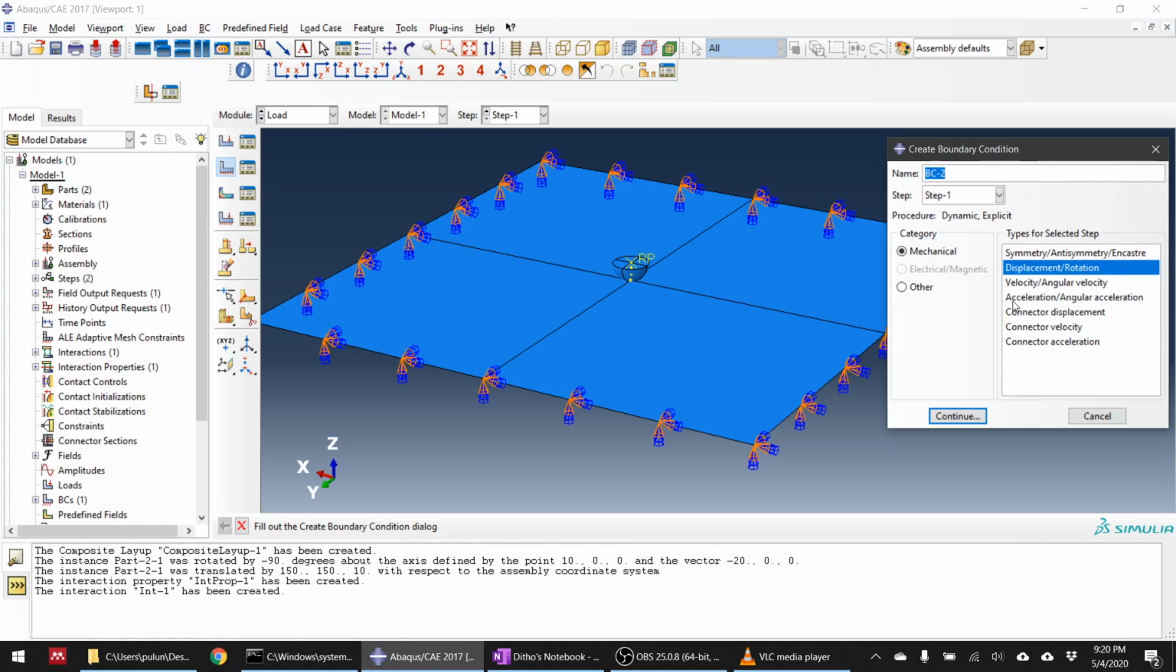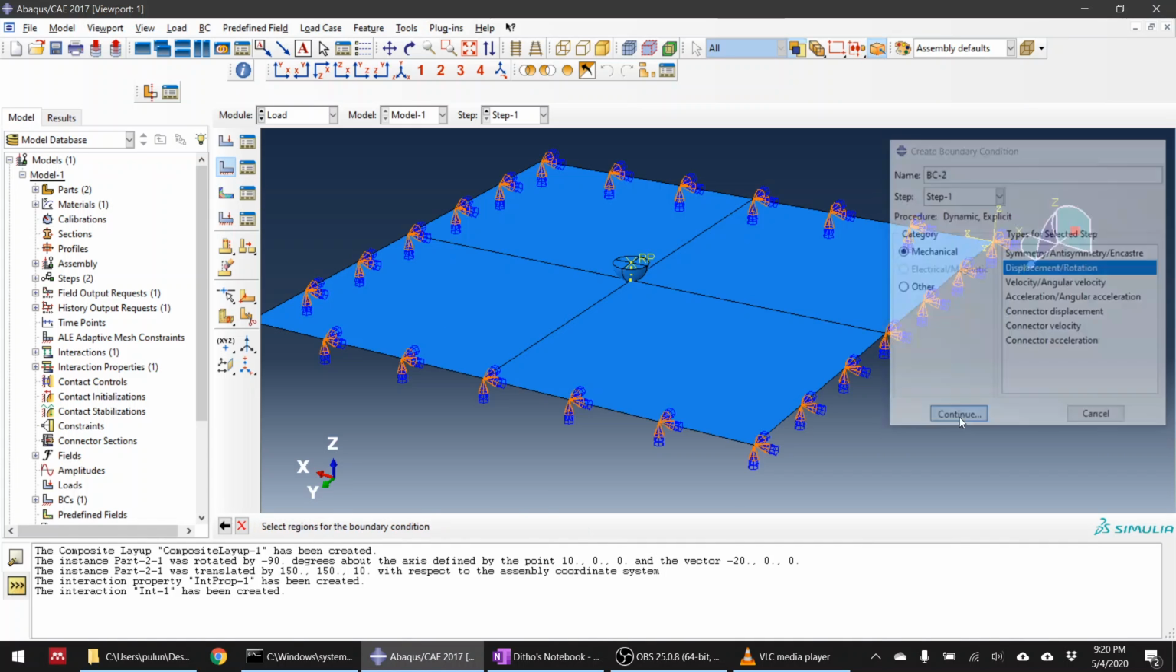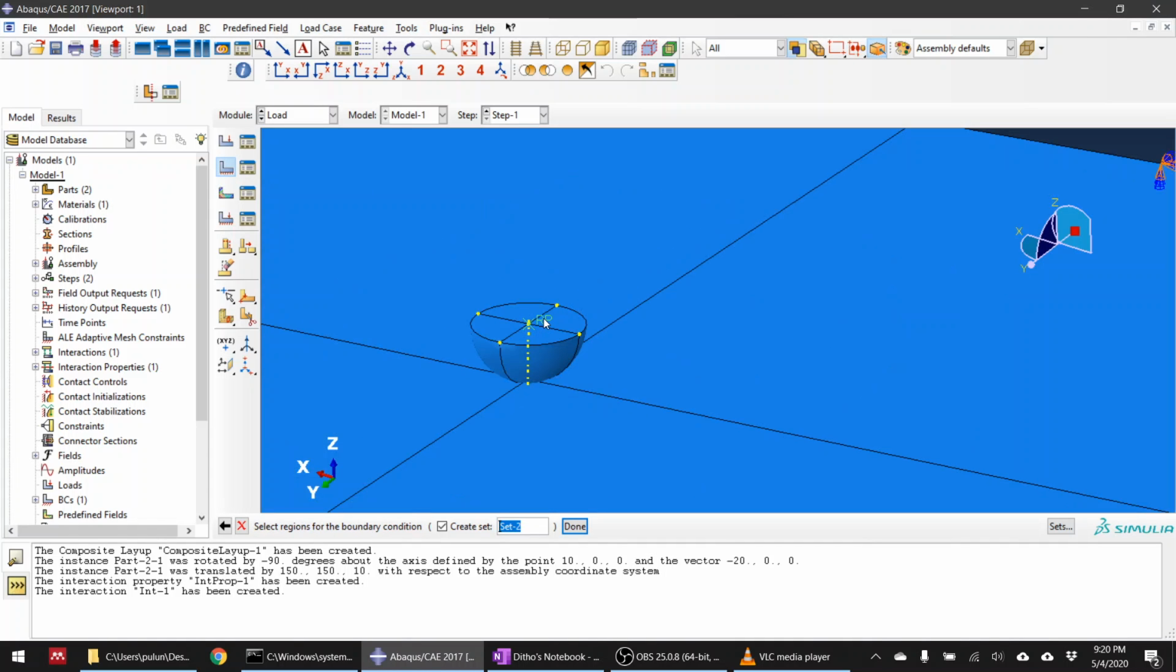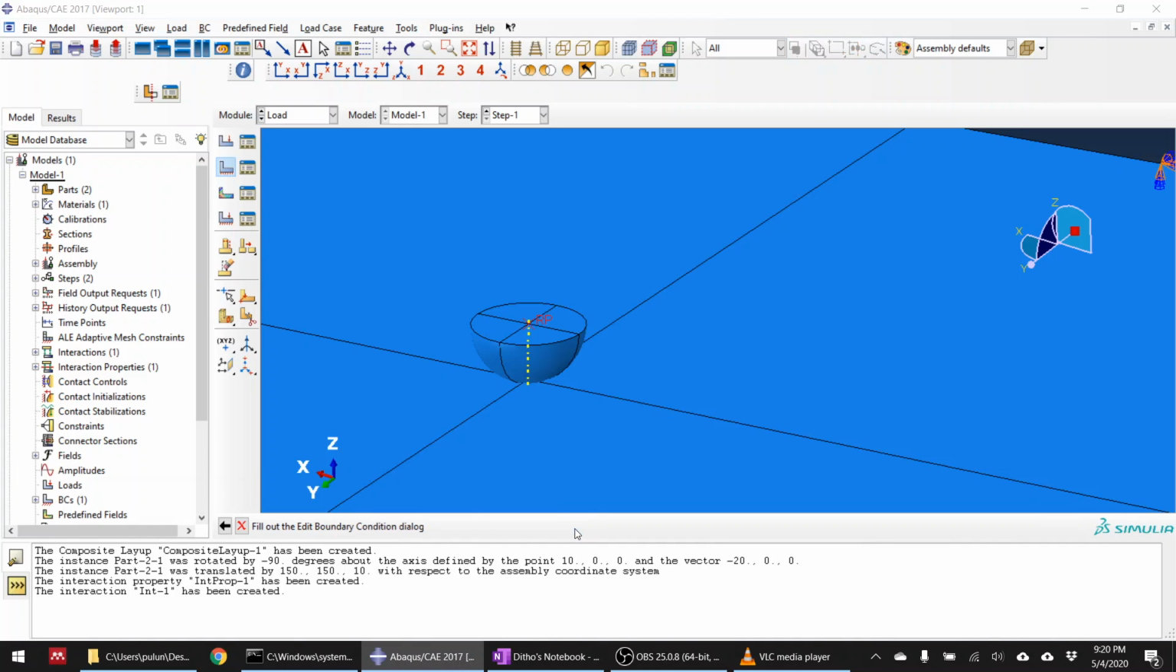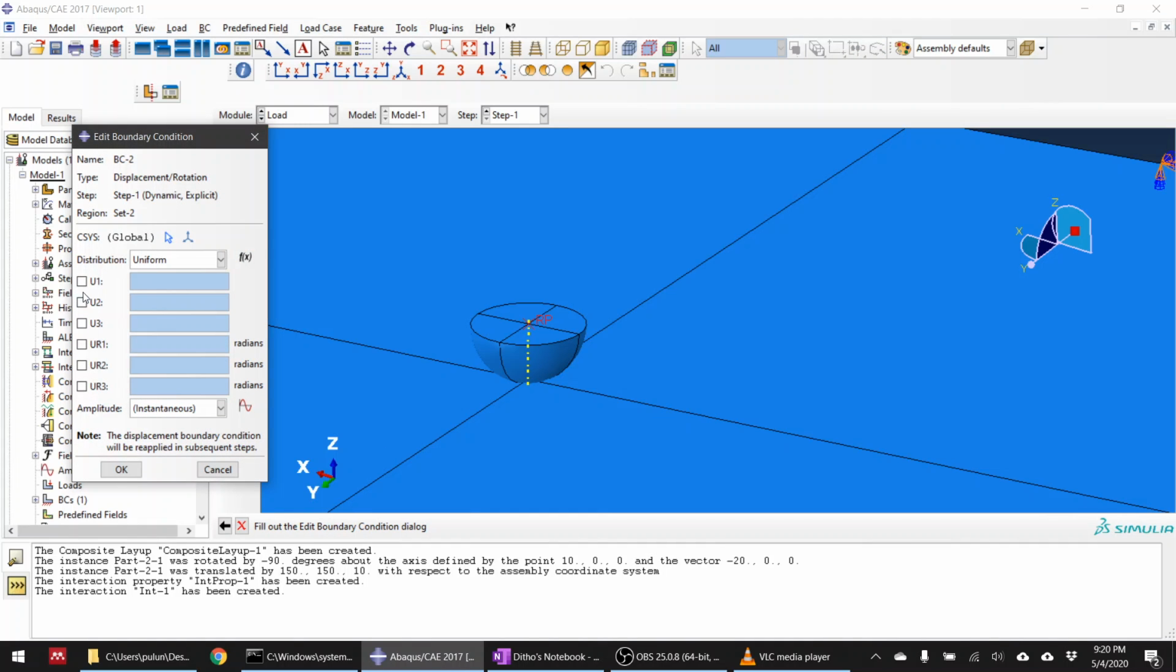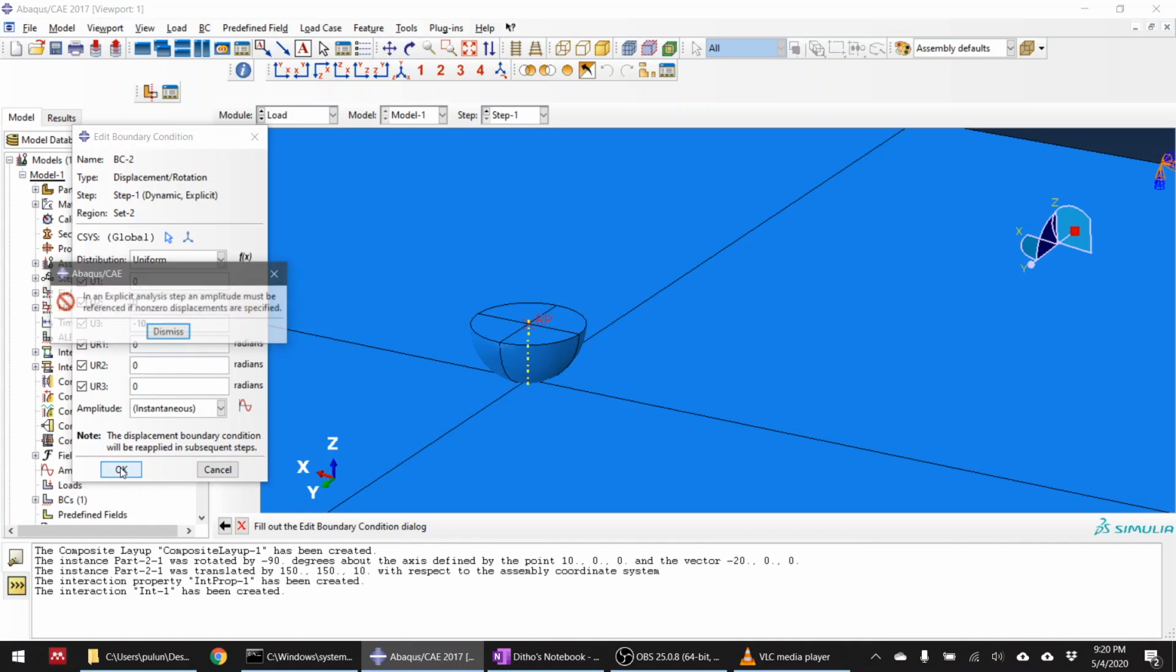And then you create another one, displacement, and assign it to the reference point. Done. But you want to assign minus 10, I think, in the Z direction. If it is zero, all of them zero, it's okay to use instantaneous. But when you have minus 10, and you click OK, there should be a warning.